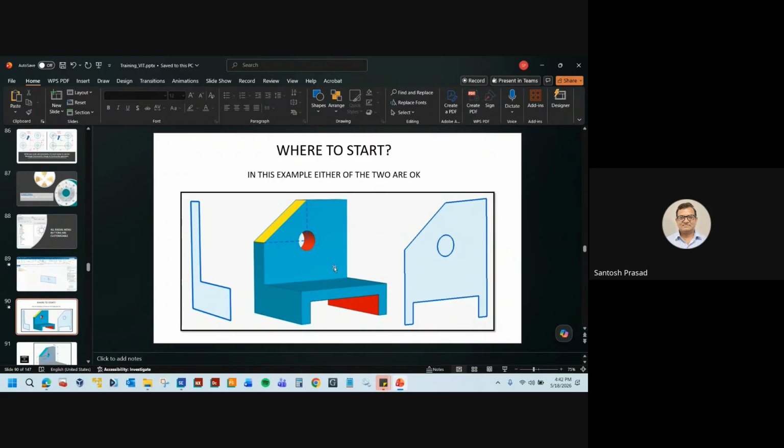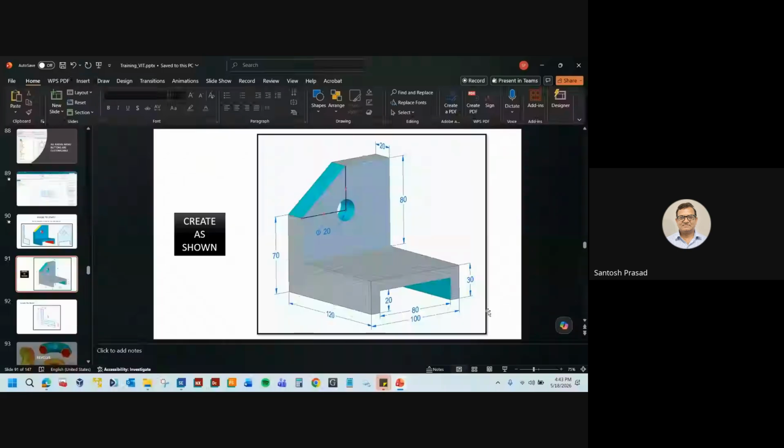Okay, so this one is again, when you have created a sketch, or maybe if you want to create something like this, and I have a dimension of this profile or this profile, what is the approach? Should I start with this or should I start with this? Should I create this sketch or this sketch? This is also important. Either is okay.